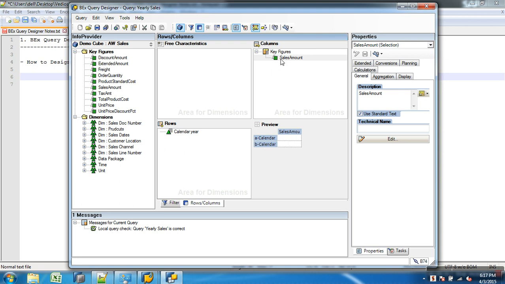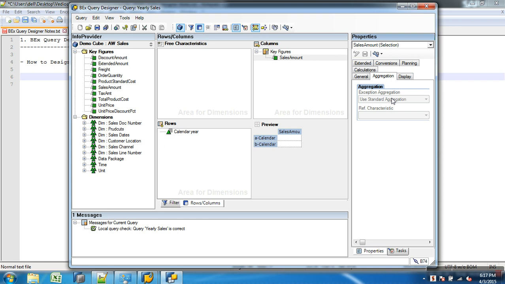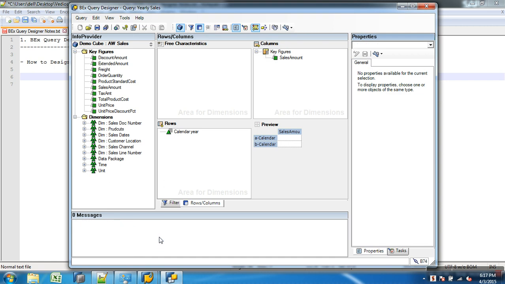Whenever it is a key figure, it always goes with an aggregation function. Yesterday we saw that when it is standard, it uses the same aggregation function that is defined in the back end. Okay, so as it is, we can run this query in the browser also.